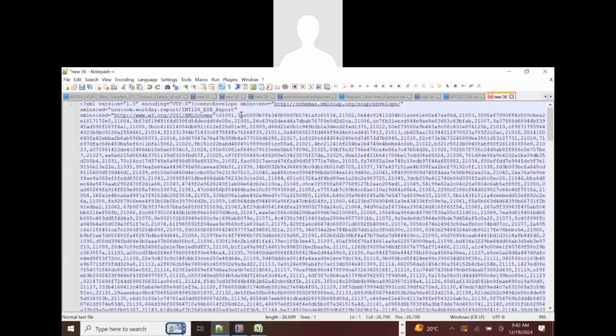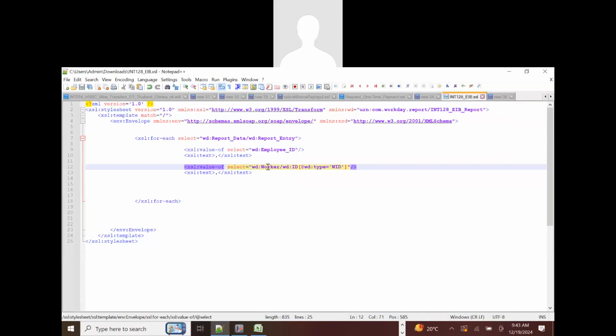Now if you observe employee ID, comma, workday ID. If you want to take a workday ID, guys, for example under worker also, previously we did not use any workday ID here. If you want to extract a workday ID from here under worker, what do we need to change?